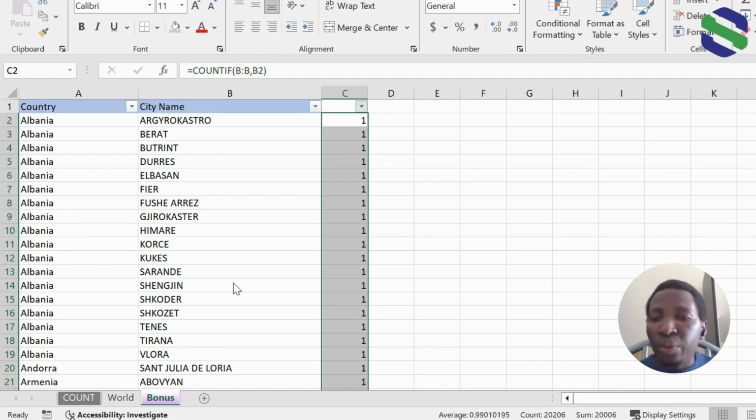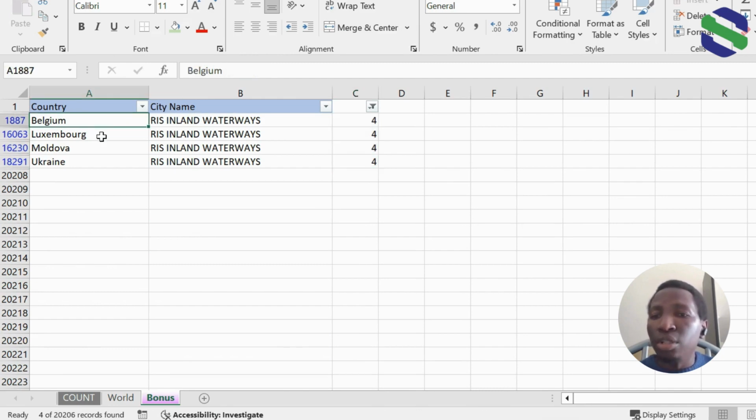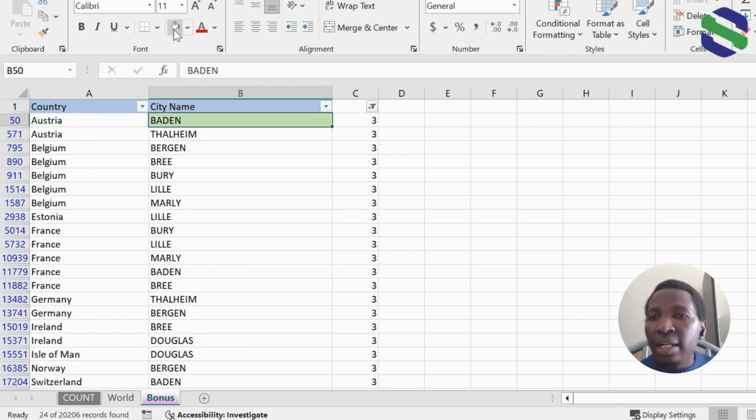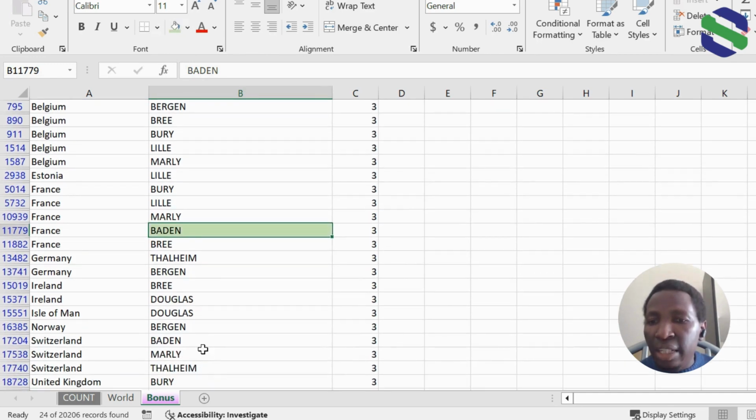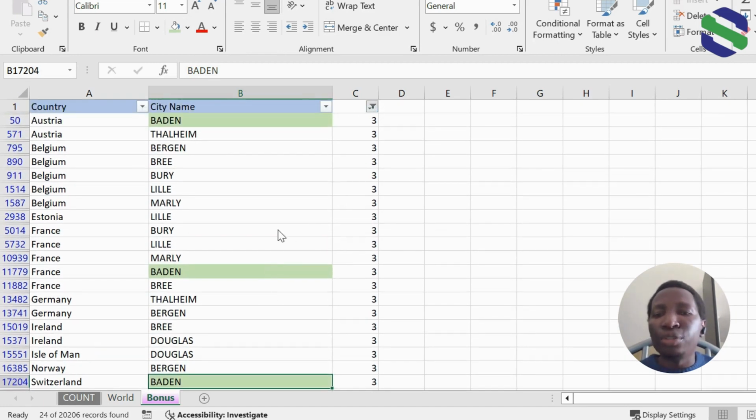From here, when I do my filter, it shows that one city appears 4 times, that is, in 4 different countries. RIS Inland Waterways is in Belgium, Luxembourg, Moldova, and Ukraine. Let's confirm again. If we select 3, we want to see the cities that appear in 3 countries. Wow. We see from here, Baden is an Austrian city, is also a French city, and is also a city in Switzerland. So this is how to use the COUNTIF function to identify if your entry has a duplicate or not.